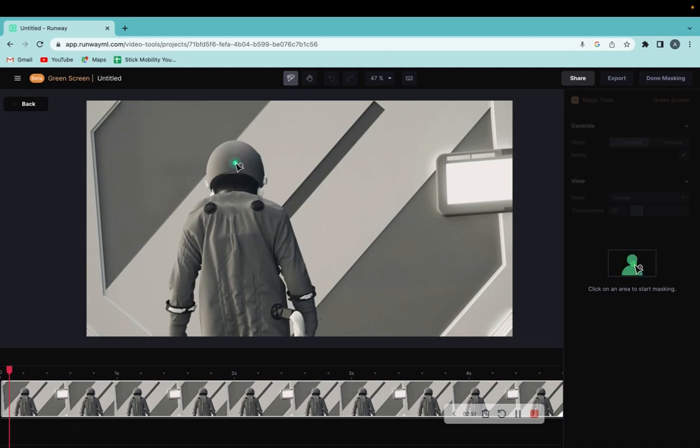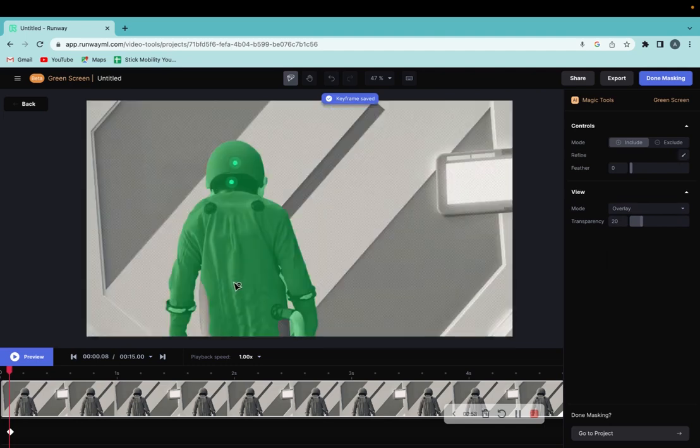So I'm going to click once here, here, and we're missing this side. So I'm going to click that as well. And as you can see, it's not perfect, but it's good enough for beginners. And all we're going to want to do now is figure out if we want to include what we just selected, which is the green part, or we want to exclude it.